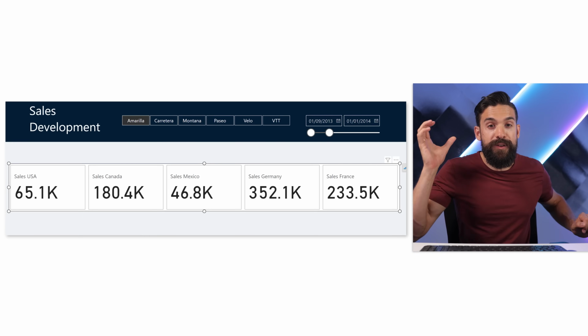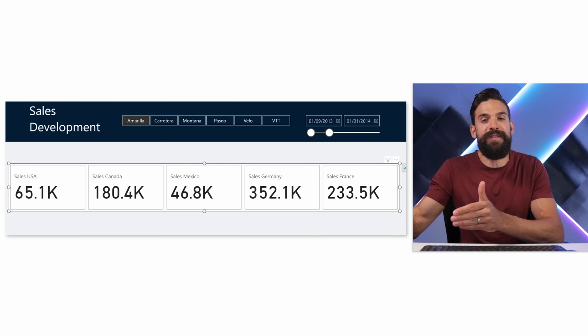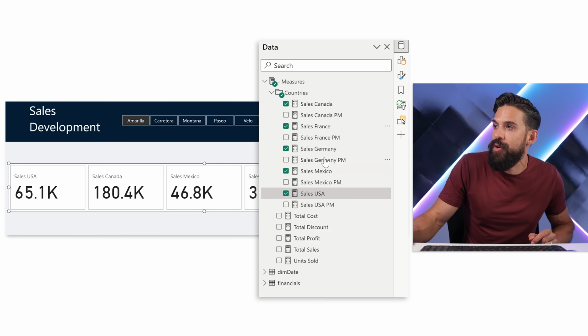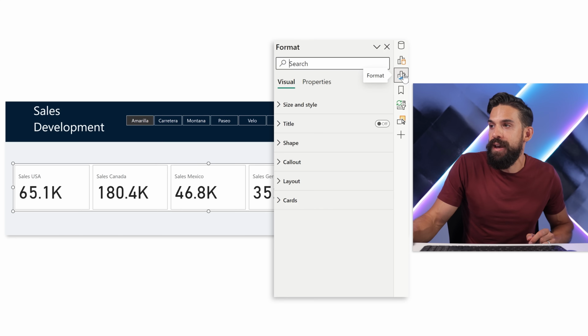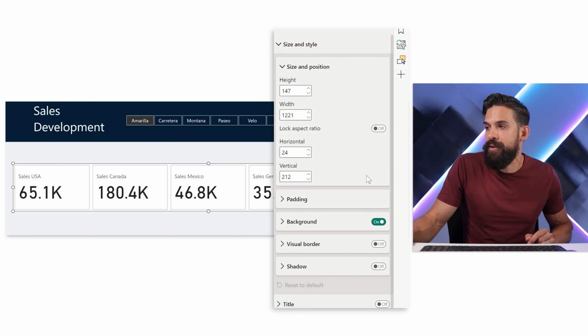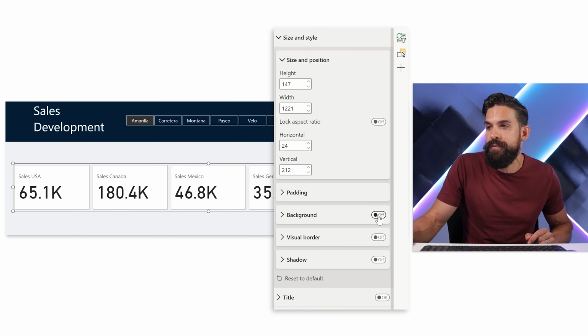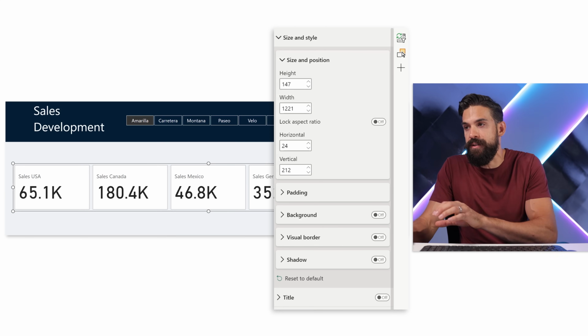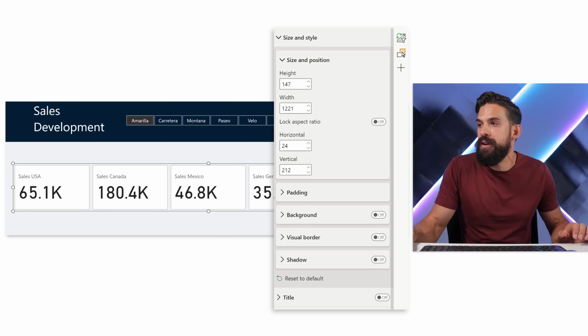Now, the next thing is to make it look a little bit better before we continue and add the images. So I'm going to go here to formatting options. And first I go here to size and style. And I don't want to have any background color, so I turn the background off. I keep the background of the cards themselves white, just a clean look, that's fine.